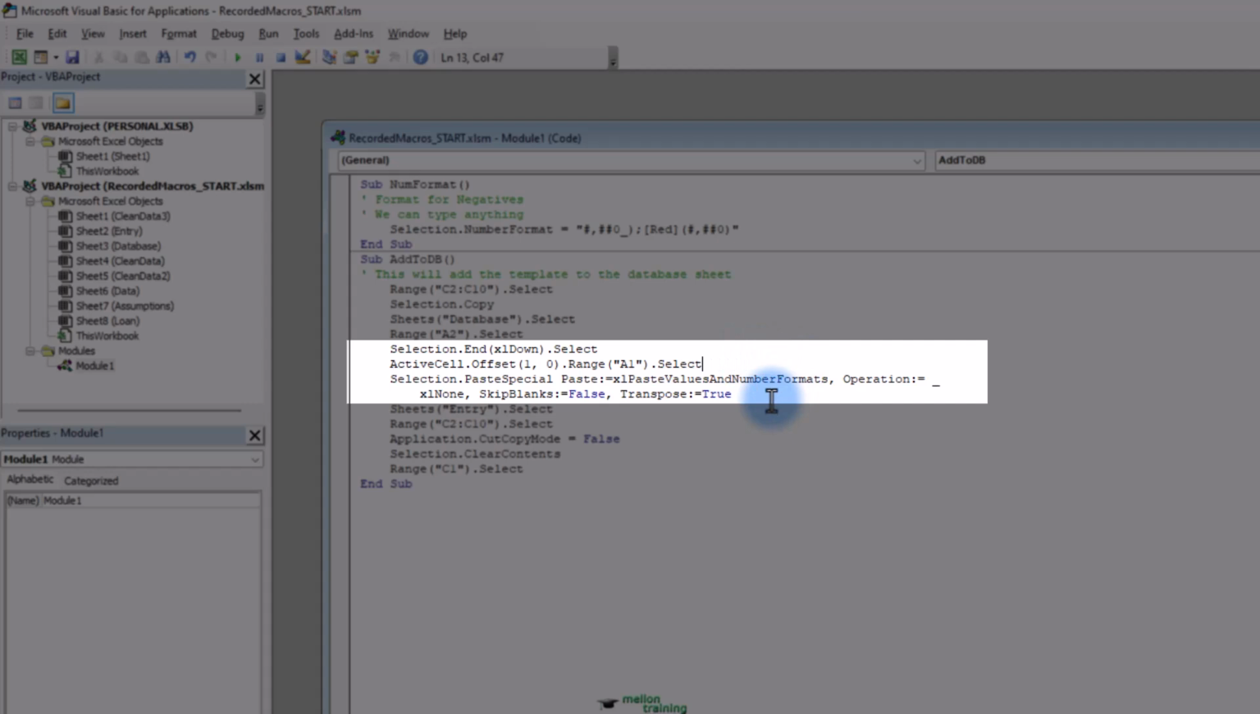And it's not selecting A1 because this is the relative reference. It's just saying that it's selecting the cell that's actually in and giving it a relative reference of A1. So it may be A19, but that's just the way the coding works. And then this is where we paste special. This is the code that goes in with it. Paste special values and number formats. And then it should say transpose equals true.